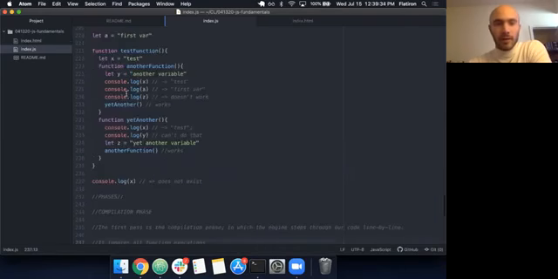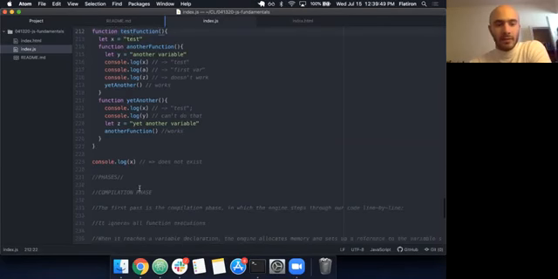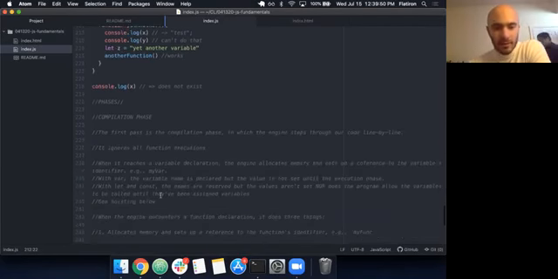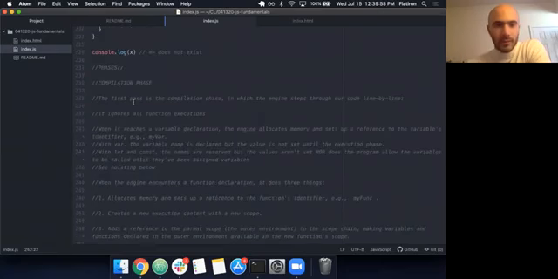So if we're looking at this here, we'll start at the top, right? It reads this line of code. It says, hey, we're defining a variable here. It reads this line here. It says, okay, cool, we're defining a function. Sorry, let me get through this list, and then we'll talk about the execution phase. Okay, so it ignores all function executions.